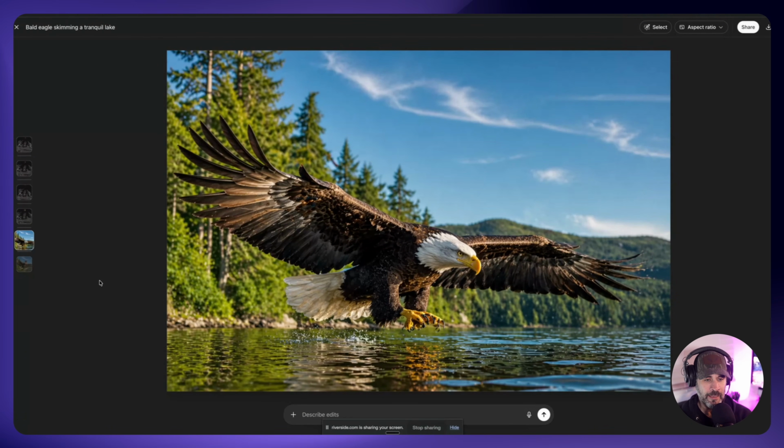I want to actually add the eagle holding a fish in its talons. So if I click on the actual image, I can click select up here and select will give me a paintbrush to be able to use. And if I just color over this area here, I don't want to make it too big, but let's just say right there. That way it knows exactly where to put this image.